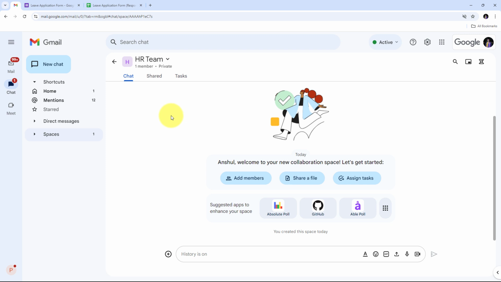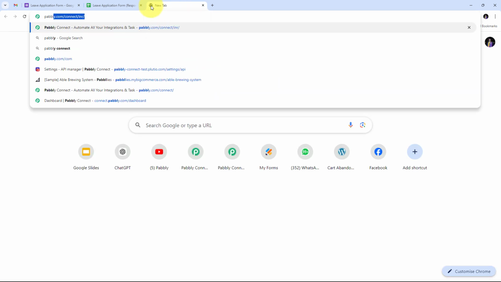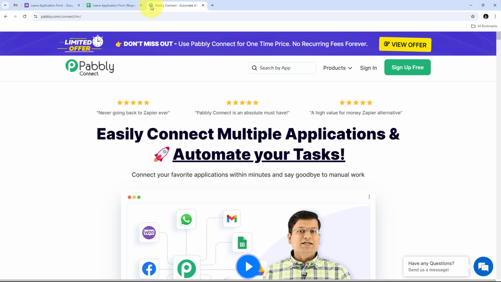For using Pabbly Connect, I just need to open a new tab and search for pabbly.com/connect in my browser. This will take us to the landing page of Pabbly Connect. Here on the landing page, I have these two options of sign in and sign up for free. If we don't have an account with Pabbly Connect, we can click on the sign up for free button, which takes only 2 minutes of our time, and we get 100 tasks free every month. Or if we already have an account, we can just sign in.